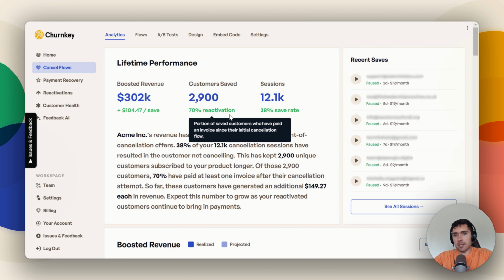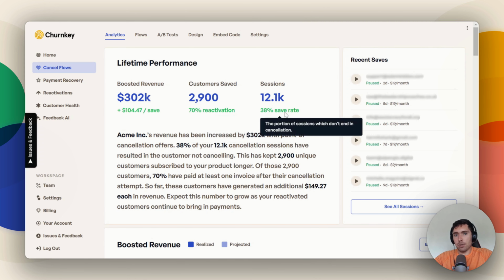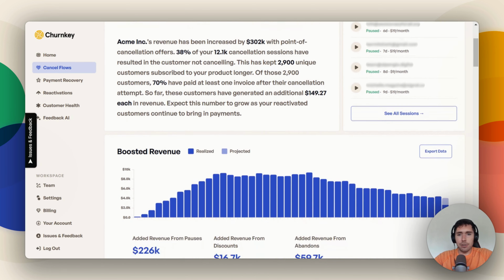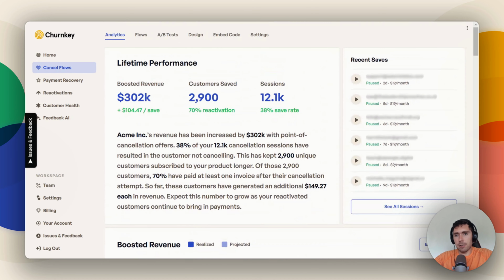You can see how often customers are reactivating, how many cancels that you are going to save, and then roughly how much you're making per save. And it's just really, really cool analytics. You can see it all broken down right here. I'll get into it in another video.